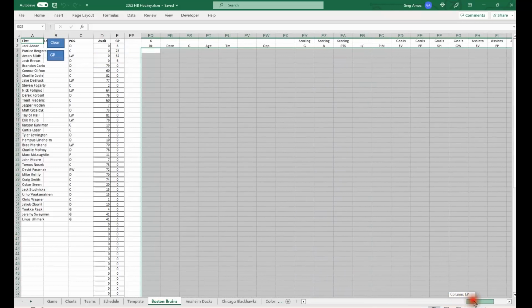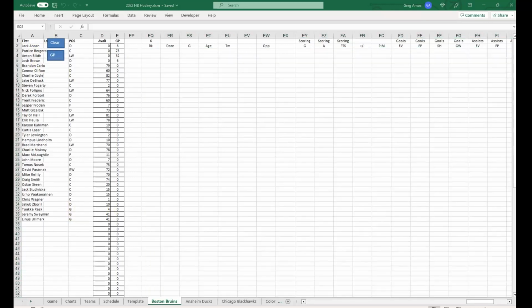So, that's what I do. I just go all the way down. For goalies, it'll put an S in if they start and a 2 if they don't start. I guess I'll pause until I get down to the goalies. How's that sound? Then I'll do them and then we'll do a goalie quick. I'll be right back.